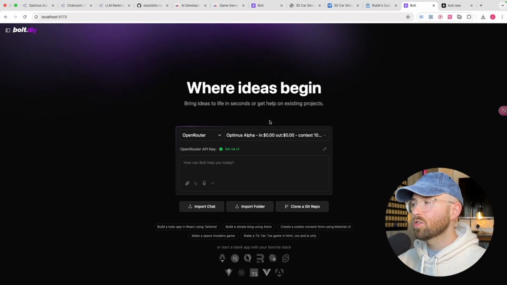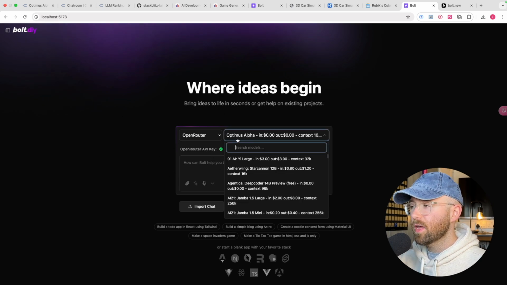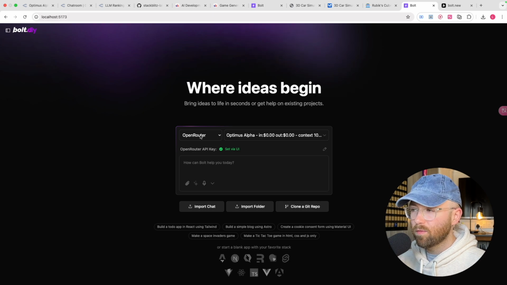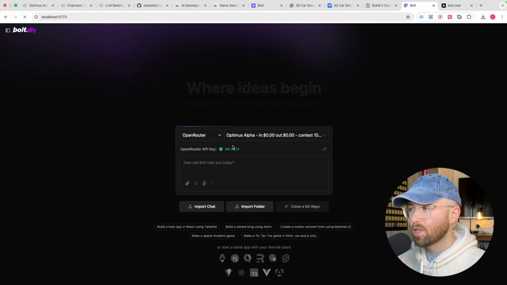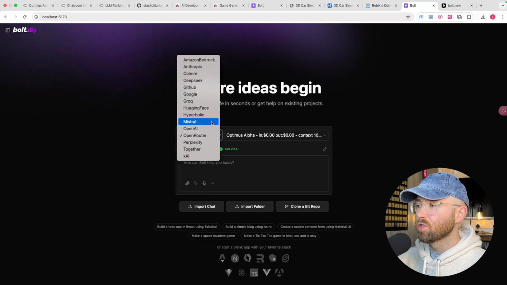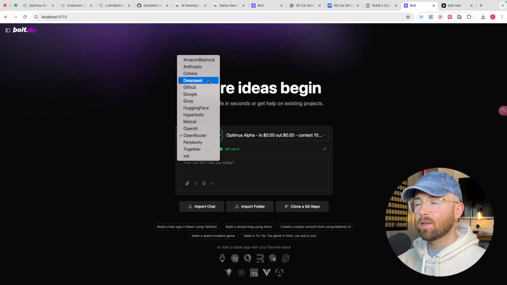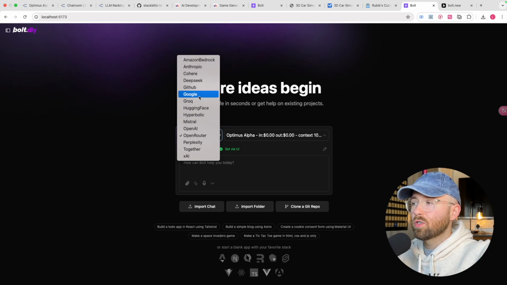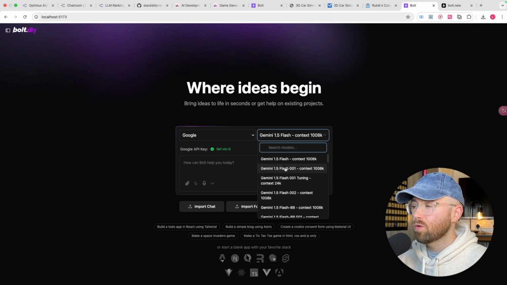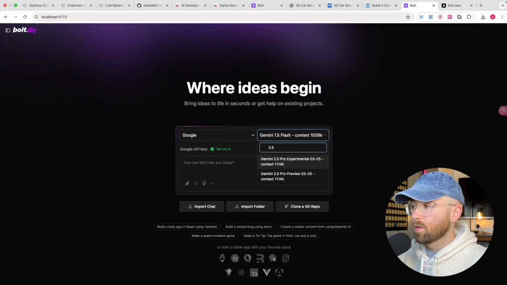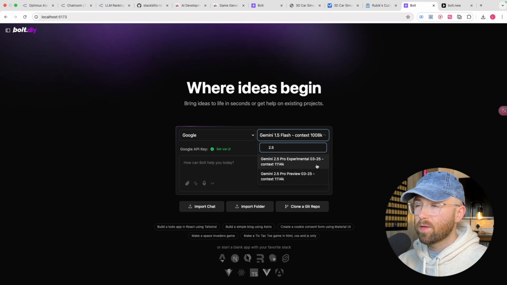So from here, the way you get connected to Optimus Alpha is, and if this doesn't come up the first time, just refresh the page and then it often comes up again. So here you can select any API. So we could use, say, Google. We could go and then try and use, there you go, 2.5 Pro Experimental or Pro Preview. You can go and get the API key for that.